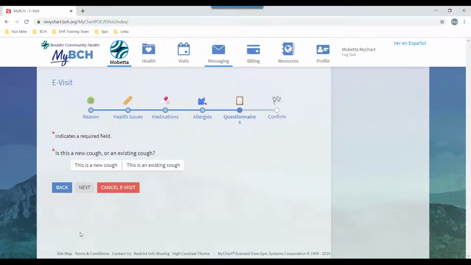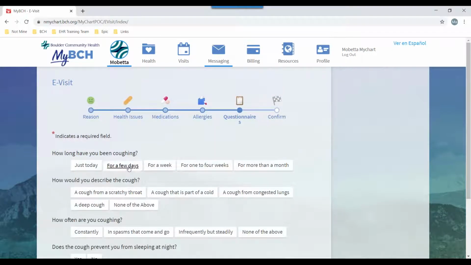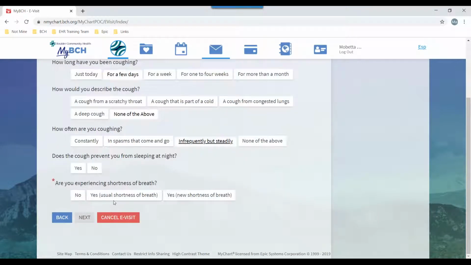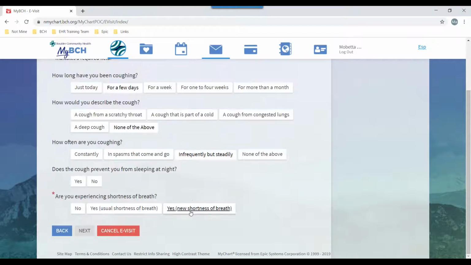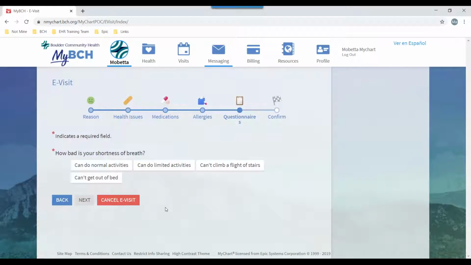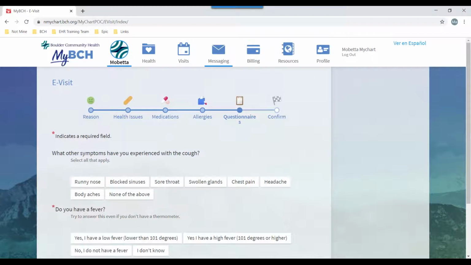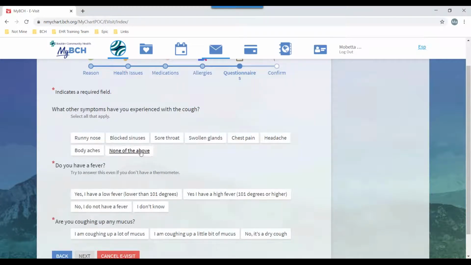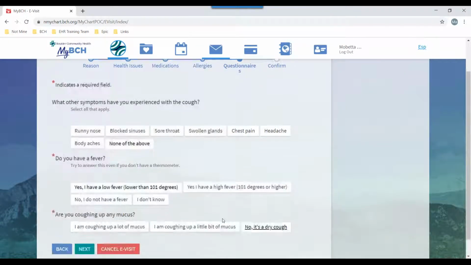The questionnaire will prompt you to answer as many questions as possible about your symptoms. If you see a red asterisk, that is a required field. I'll say that this is a new cough. It's been going on for a few days, and it includes some new shortness of breath. I can no longer comfortably climb a flight of stairs. No other symptoms, low fever, dry cough.